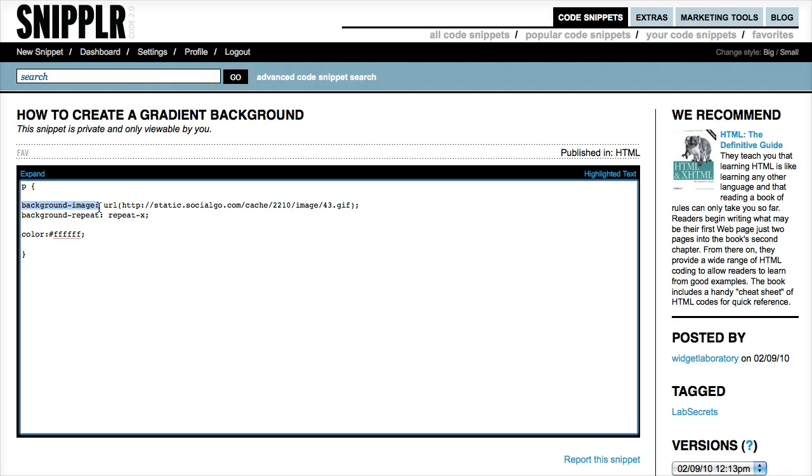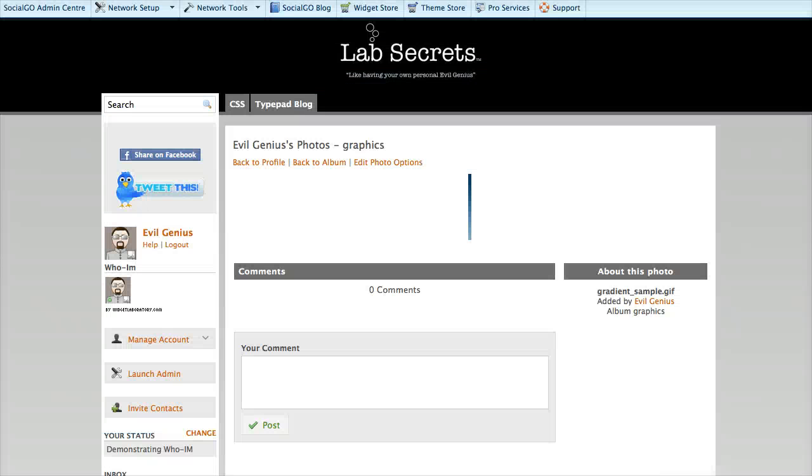We've got the background image. We're going to put in the URL where I have uploaded a GIF file. Now the GIF file that I've uploaded is over here at SocialGo. I put it into the photos section and it's a 1 or 2 pixel wide gradient image that's dark on top and light at the bottom. Now don't worry if the height of this image isn't exact.